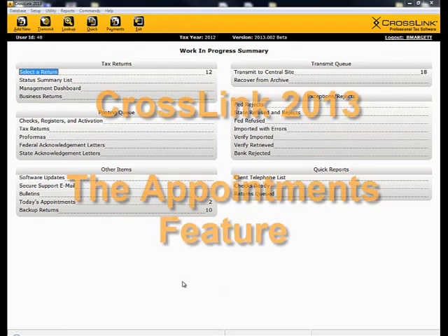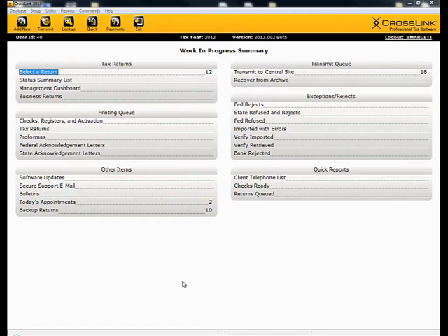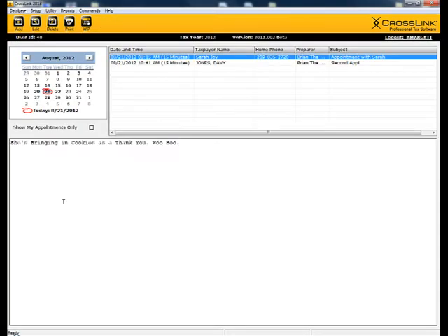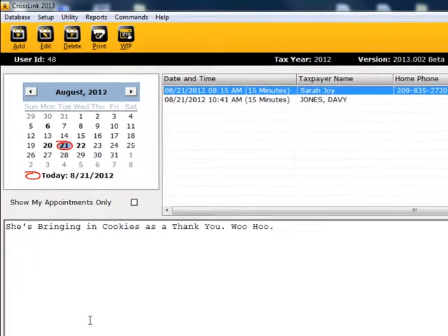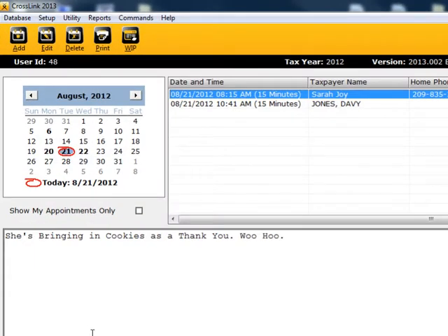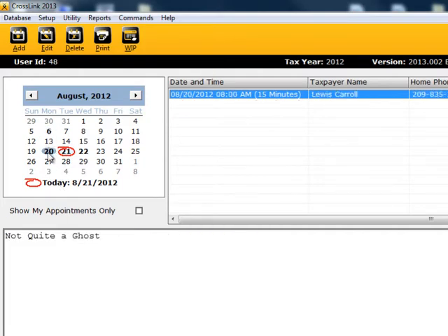This demonstration is on the Appointments feature in CrossLink. To access the Appointments feature, start at the Work in Progress screen, then click on Today's Appointments. From here, you can set or view the appointments for the day. Or, by selecting a different day on the calendar, view an appointment in the past or future.